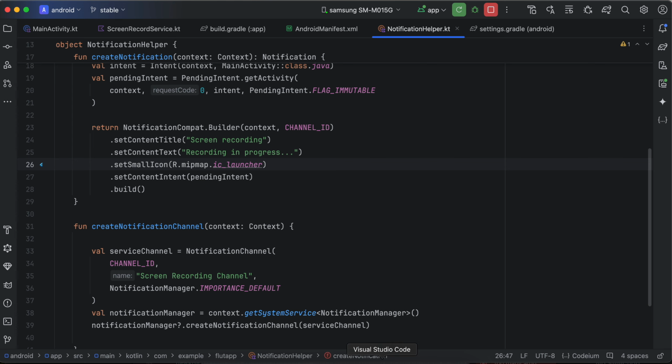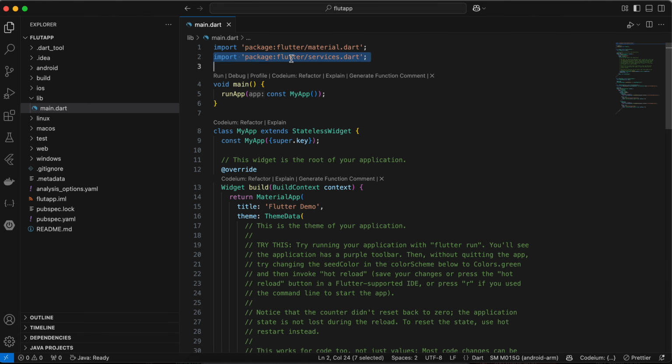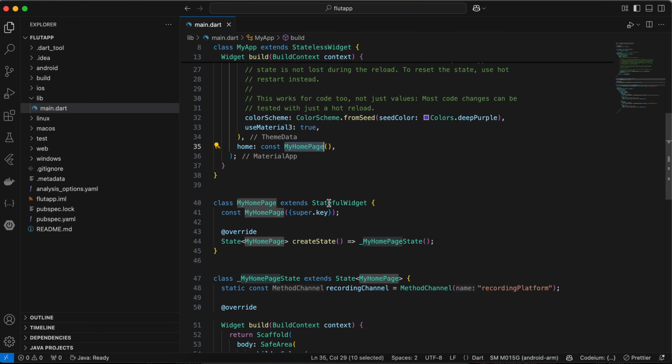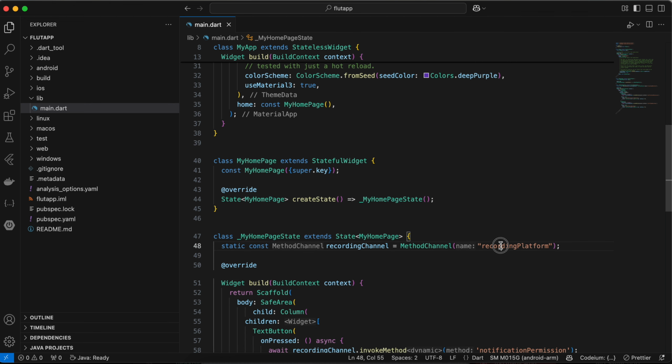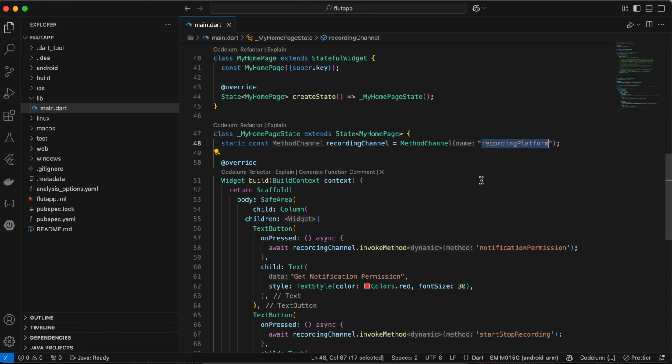So as usual, first I have created a Flutter application. Make sure inside main.dart you add this import of services.dart. Then if you just scroll down, here is our MyHomePage widget. It is a stateful widget, and here I have created a method channel called recording platform. You can name it whatever you feel like, because we have to write most of the code on the native side, that's why I have created this method channel called recording platform. Now the same name you will have to use on the native Android side as well.